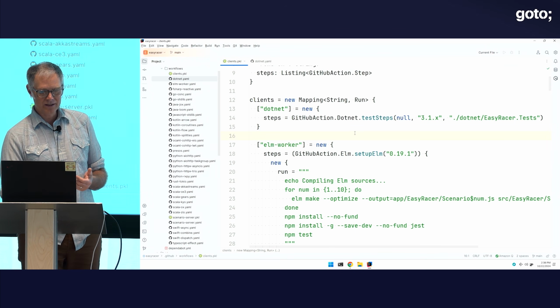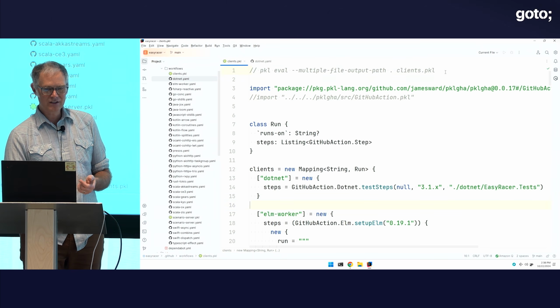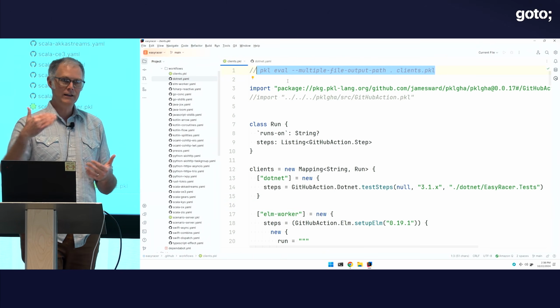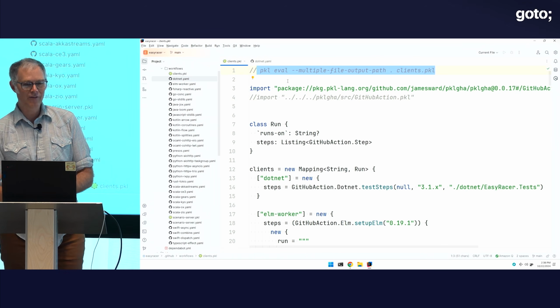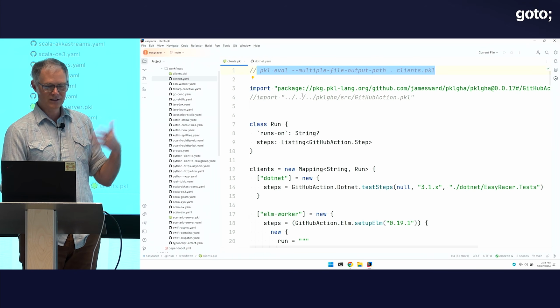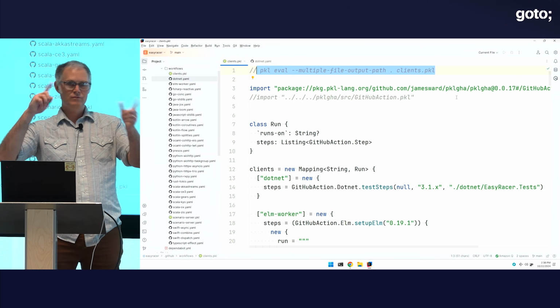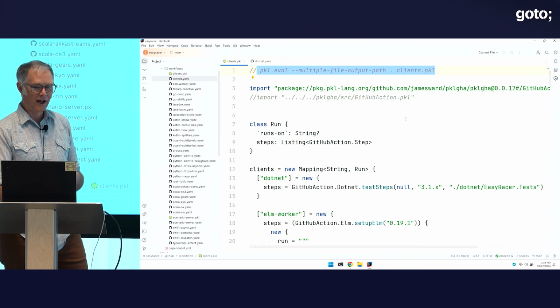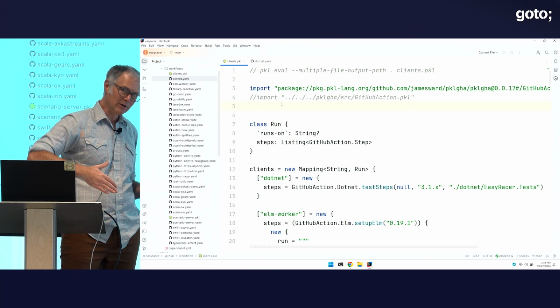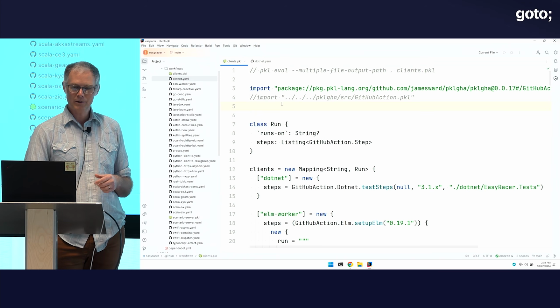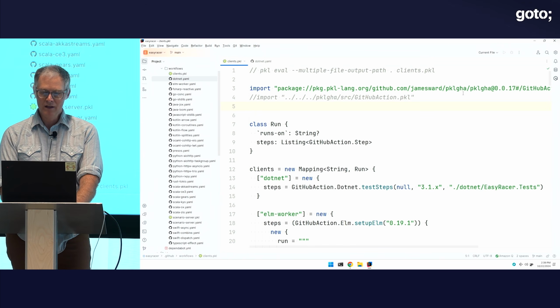And one of the cool things that's happening here is Pickle has a way to output to multiple files. In GitHub Actions, I want each of these in its own YAML file. So there's a little bit of syntax down at the bottom that actually tells it which file to put the output into. Of course, you can go from one Pickle definition file to many YAML files or JSON files or whatever you want to output.